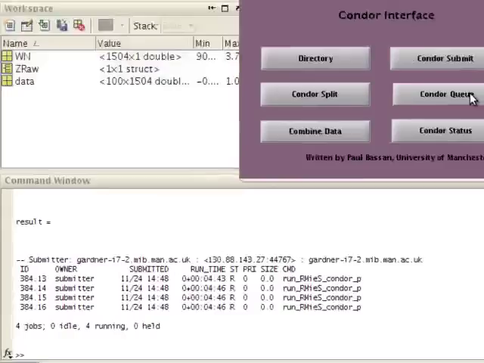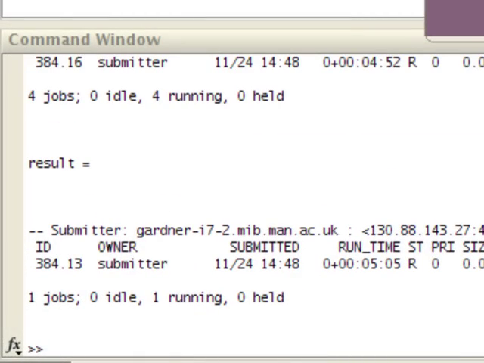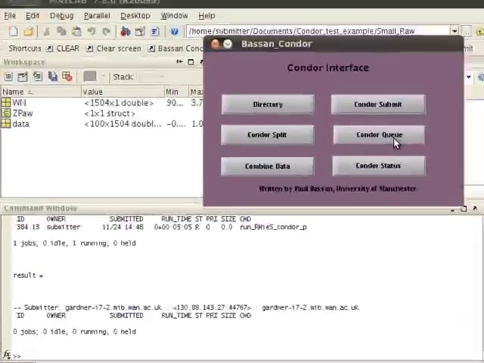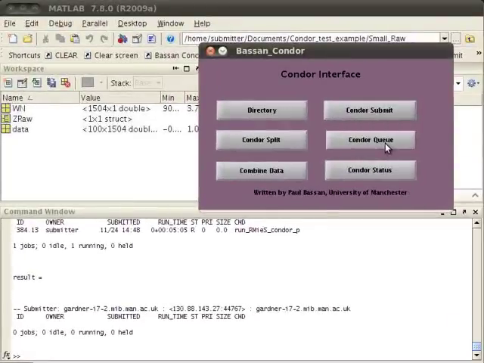I've skipped through time a little bit here. And as we can see, we now have 0 jobs at this point, which means that all of our jobs have completed. The next thing we need to do is compile together all the bits of data which have come back from our worker nodes.